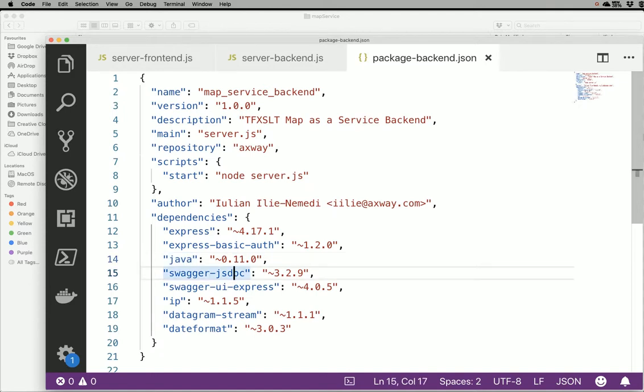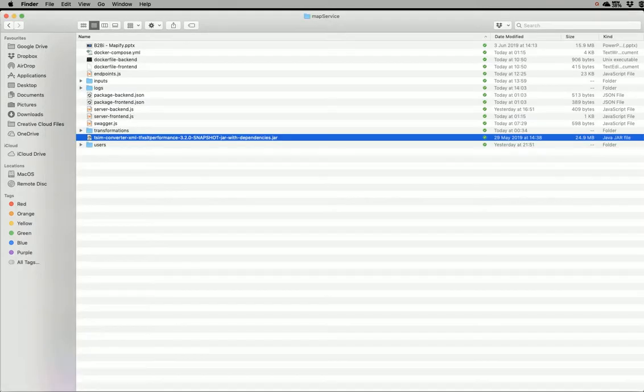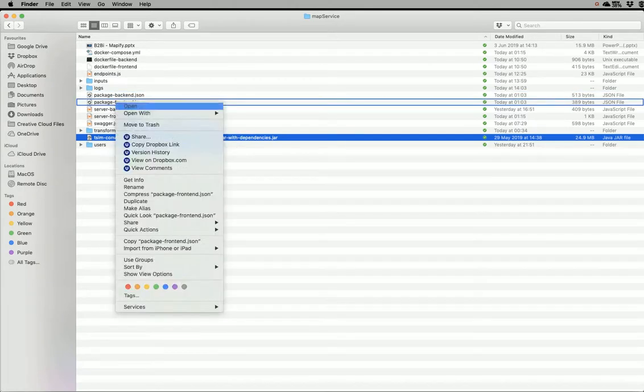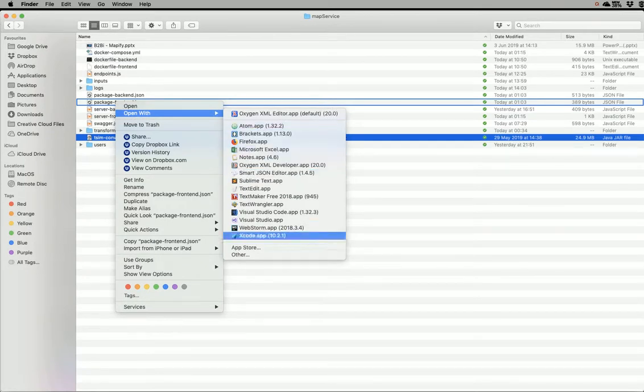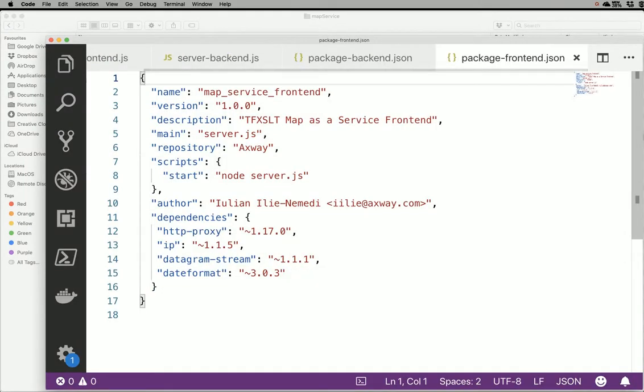And I also have a plugin to generate the Swagger and to include the Swagger UI in my application. And also I have a stream to be able to send datagram packets to register my nodes, and something to format my content in the log. I also have the front-end package, which is going to be copied when I create the Docker image. And this one depends on the HTTP proxy, on the datagram stream, and also on the format of the node.